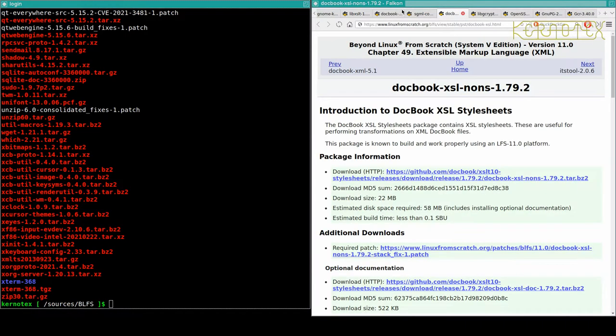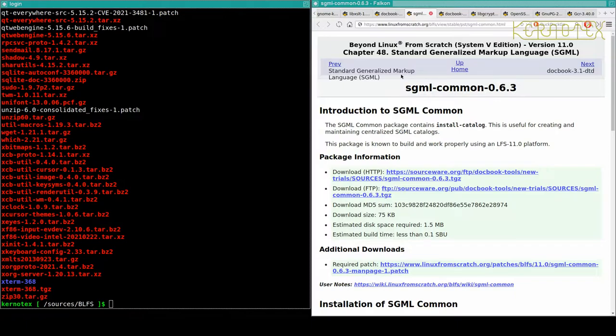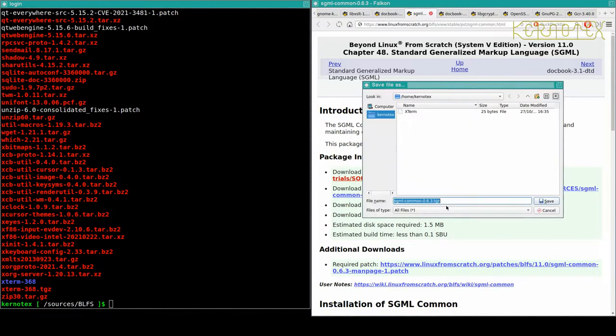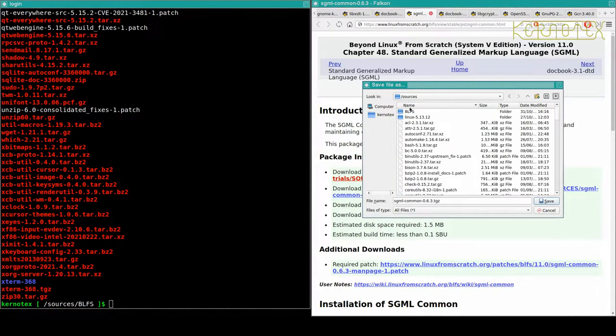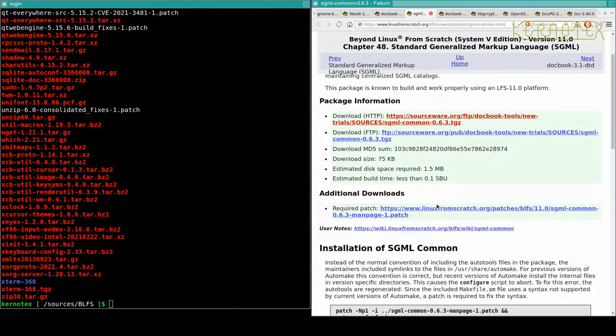That's good. Now I've got to go back to SGML common, which is chapter 48. I don't think there's any in that chapter that's done, or that section. Yeah, chapter 48. All to do with markup languages. So this will be the one I'll start off with. So I'm going to right click that, save link as, and I want to go into root, then sources, and then BLFS, and then save that file there. There's a patch to put in.